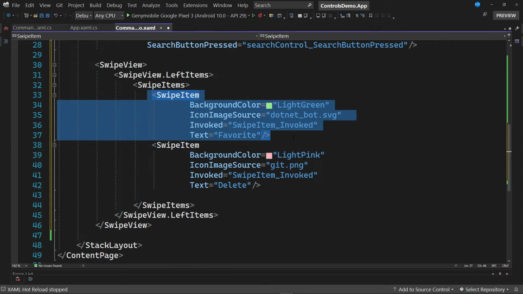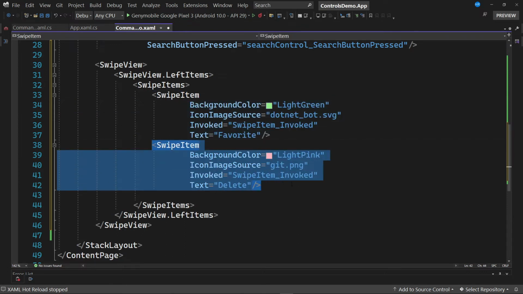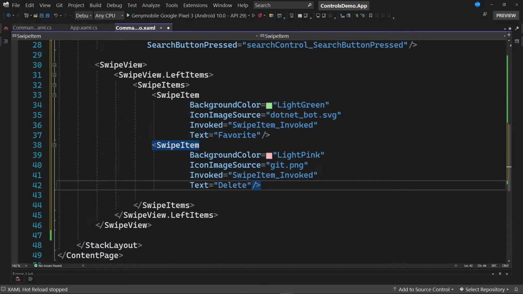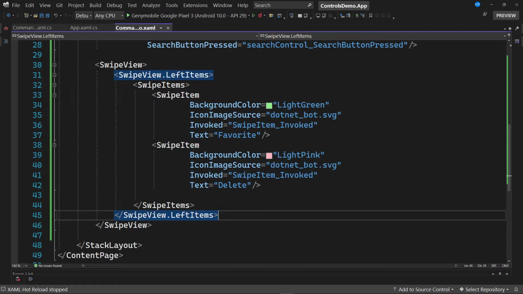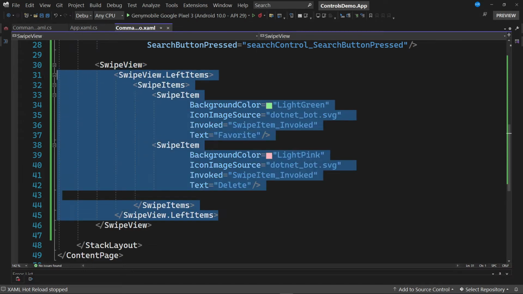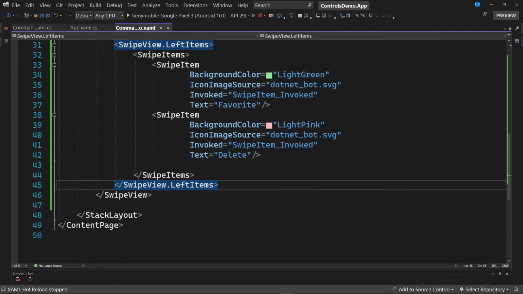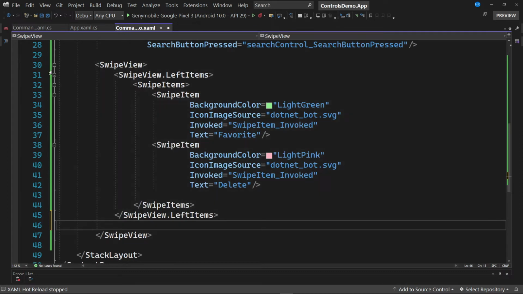For example, delete the element or forward a message. We have defined a second swipe item element with a different background color. I'm going to copy this same image for the icon image source. And since we have defined each of the options of the swipe view, we must define what is the main content of the swipe view.